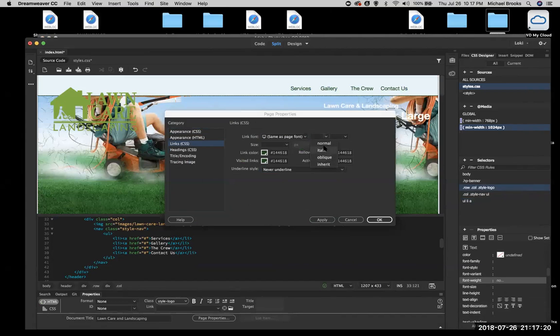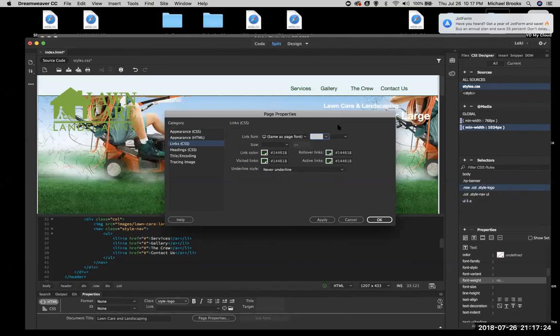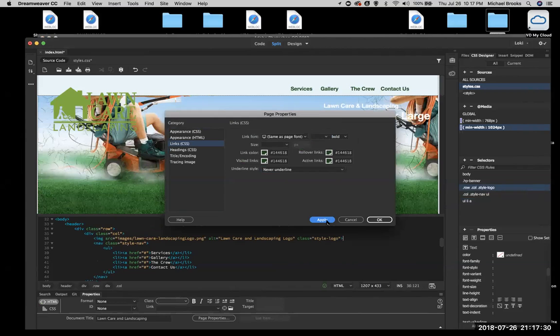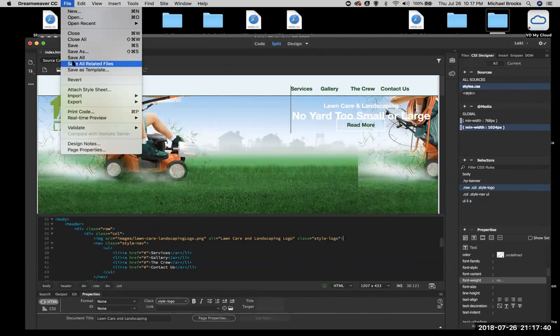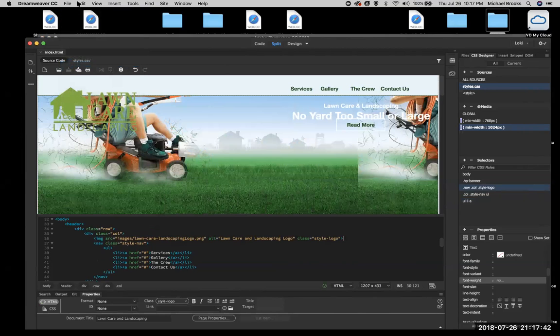Normal, italic, oblique, or bold. Now watch when I apply. There we have it. Okay, and okay. Now that is going to be that way on all the pages because I did it there. Now make sure to go back, File, Save All Related Files, File, Save All. That way everything is saved.